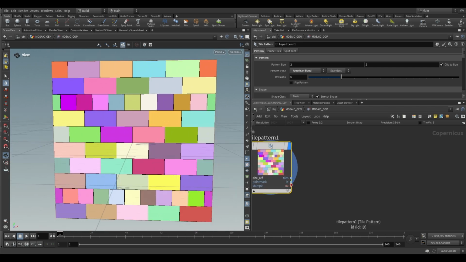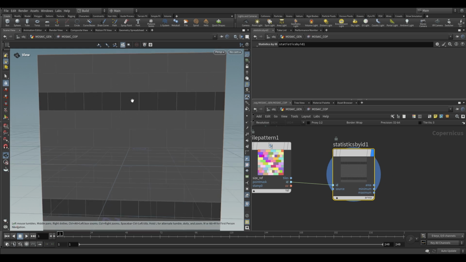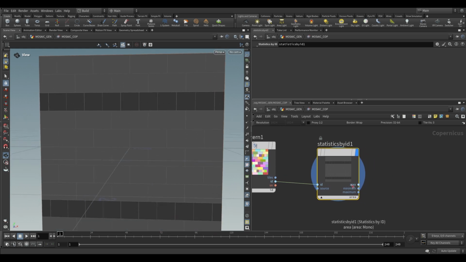And what we can do with this is we can start doing analysis by ID. So if we go over here and just say ID, you'll see this one over here, statistics by ID. If we set our display flag on this, you'll see that those smaller tiles are a darker gray than the bigger ones. All this is doing is it's measuring the area of a particular tile, and it's doing this per ID.